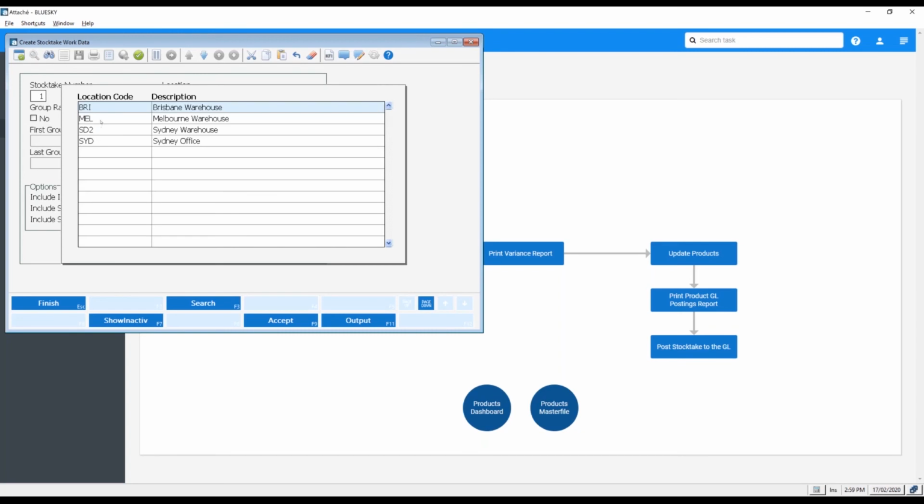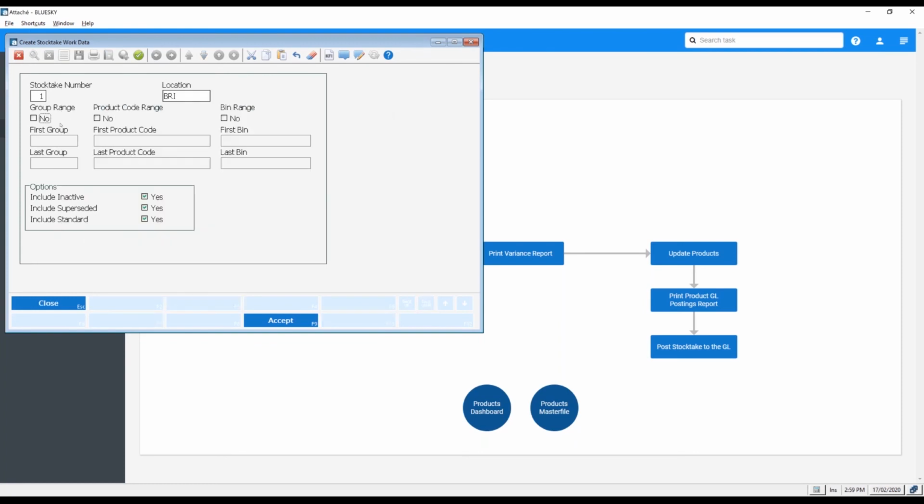Okay, so we'll just do Brisbane, that I've got on there. I won't change any ranges. I have the ability to include inactive or include superseded and standard, or any combination of the three. So I'll just accept that. It's come up with products selected as 9, which is correct because they're all the products that I have in the Brisbane location. Okay, I'll close that.